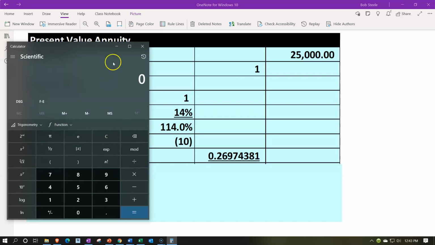I'll do the whole thing. It's going to be 1 plus the 0.14. That's going to give us the 1.14, 114%, same thing. Then I got to take that to the power of negative 10. So we'll take that to the power of 10 down here. And then I got to make it a negative. Hold on a second. Let's do that one more time.